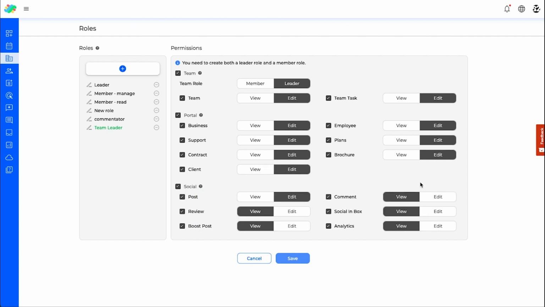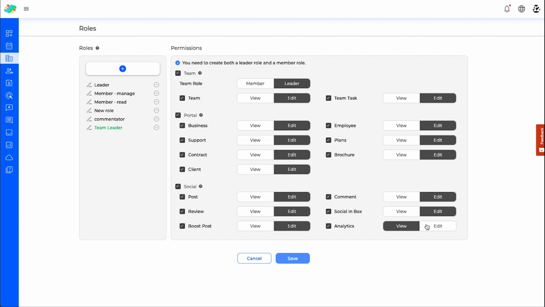Each of these subsections grants access and editing capabilities. For instance, if we remove access to the comments section, a team leader with this role will not even see the comment section upon logging in. Once you've completed the team leader profile, let's move on to creating the team member role.